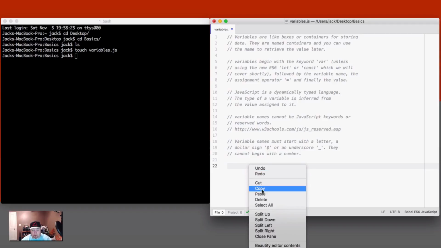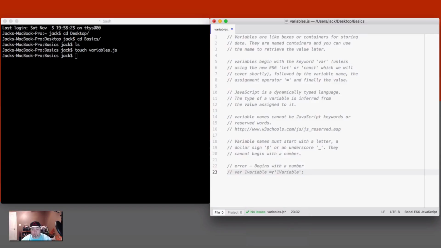So, some examples. All right, this line of code right here: var one variable equals one variable. So anything enclosed in quotation marks is a string, which can be single quotes or double quotes. It doesn't matter. You've got your choice. As far as quotes go, it's best to choose a style and stick with it. But anything enclosed inside of quotes is considered a string in JavaScript.